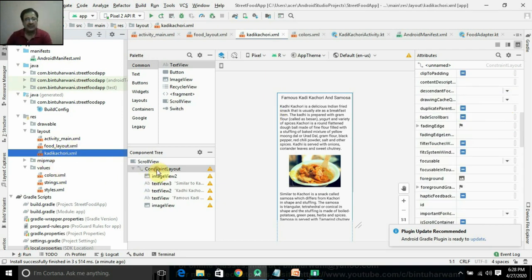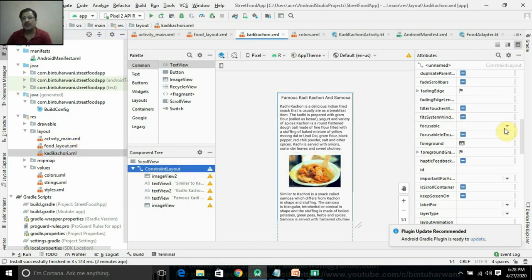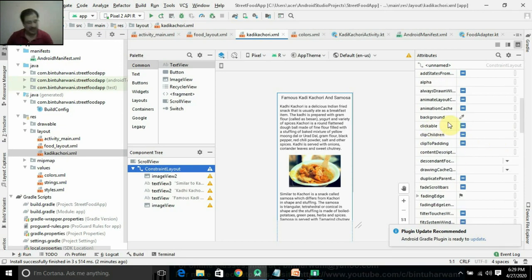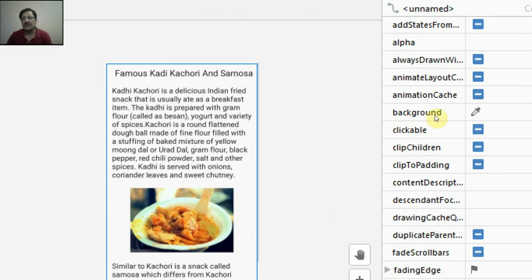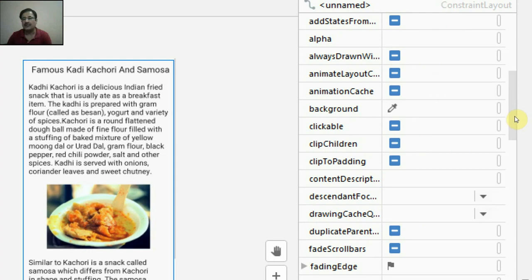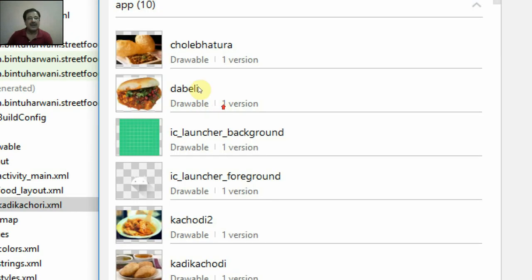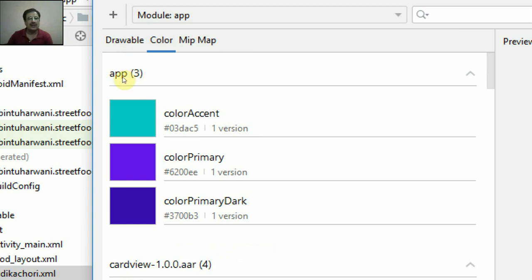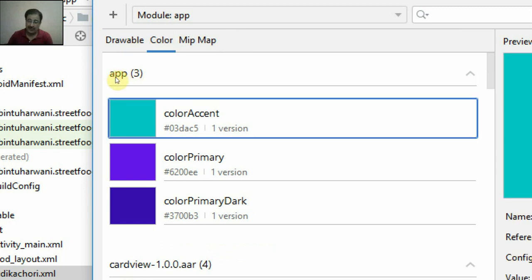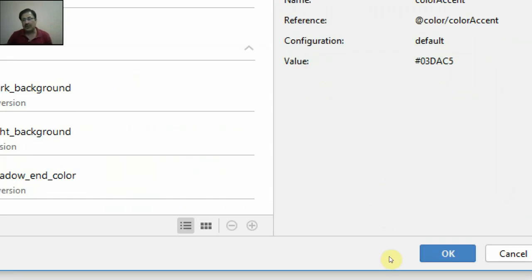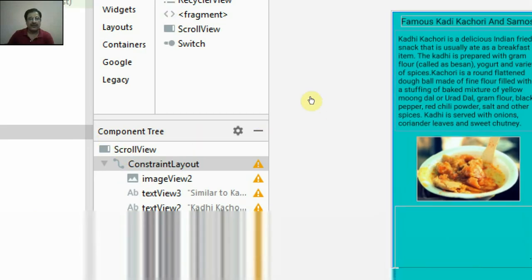So here I've selected constraint layout and I'll go to background color. See here, I'll maximize it. See, this is background and here I'll click on this. I'll select the color accent. I'll go to color. Here color accent, I'll select it. It also means that if I change the color accent from the color.xml file, it will be changed in all the components where I have applied color accent, right? So it is a global control on the app. Now you select OK. Perfect.